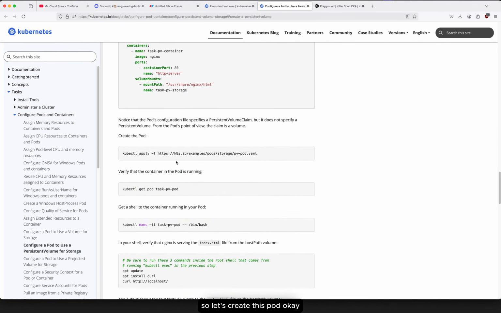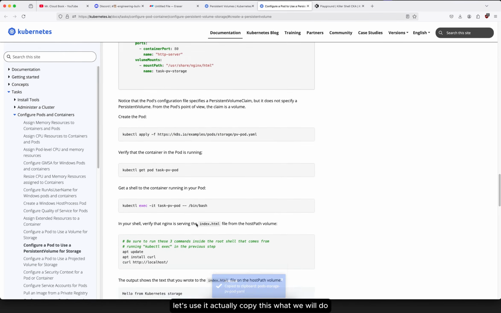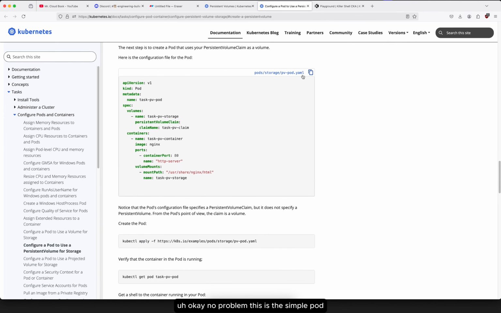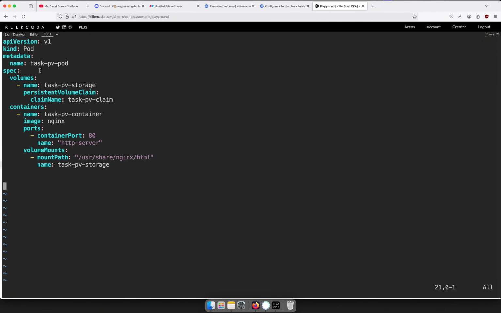So let's create this pod. Okay, let's use it actually. Copy this. Okay, no problem. This is the simple pod.yaml. So vi pod.yaml, paste it. So this is a simple pod application. You can provide any name here. That is up to you.